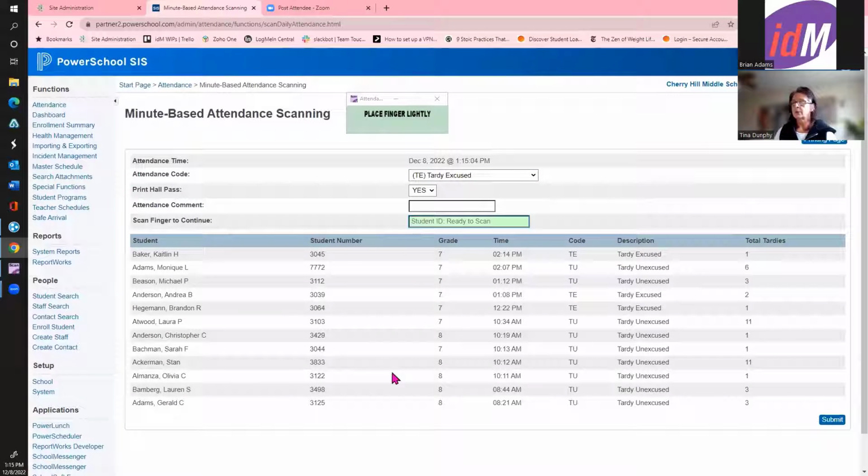Excellent. And you'll notice that now the list of students continues to grow. I have Michael's record that's been appended in here and added to the list, and Andrea's attendance record as well. Notice I have some nice headers here: student number, the grade, the time the student came into the building, the code, the description, and how many tardies, at a really easy, at-a-glance accumulation of what's been happening during the course of your day.